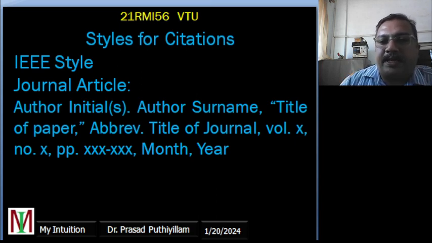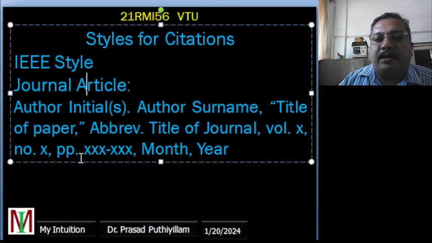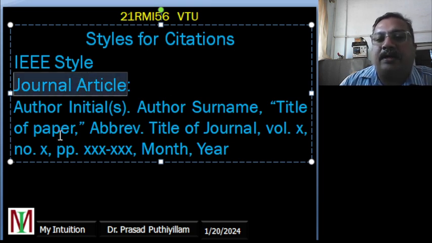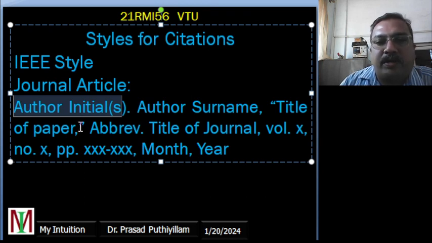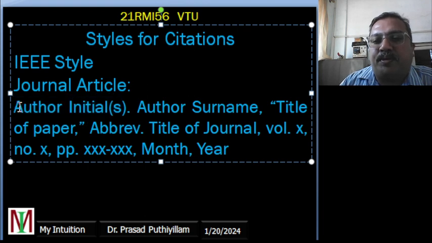Straight away I'll go to the examples. IEEE style for a journal article, how it has to be mentioned at the end in the reference portion. We have to put the author initial, if only one initial. If it is my name, I have to put only P dot. If anybody has 2 initials, then they have to put 2 initials separated with a dot, then the author surname, so it becomes P Prasad. In the previous one it was Prasad P, now here it becomes P Prasad.